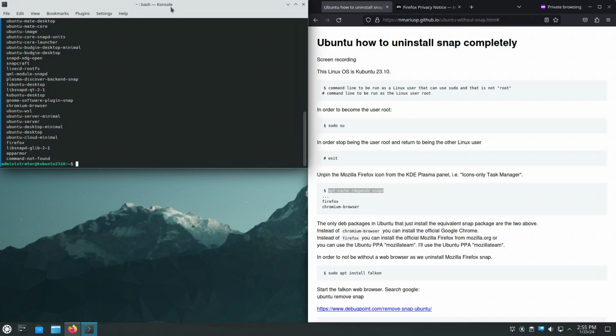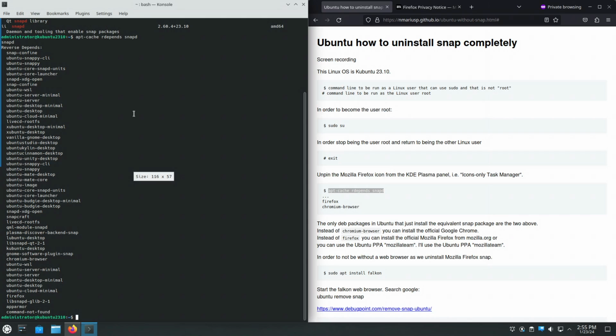In order to make it easier to install snap packages, and because one of these deb packages depends on the deb package snapd. In my case, the only real deb package that depends on snapd is the deb package for Firefox. The other important one is the web browser that's based on the Google Chrome engine, chromium-browser.